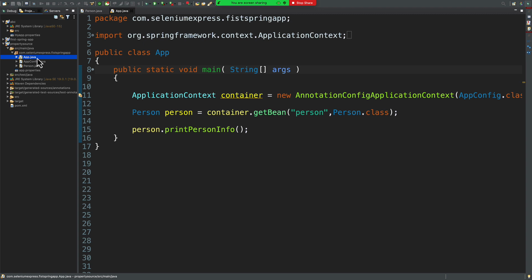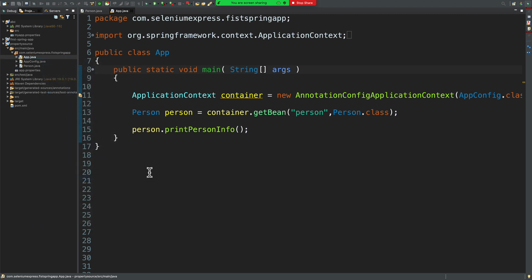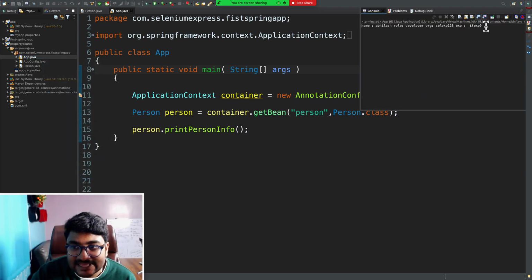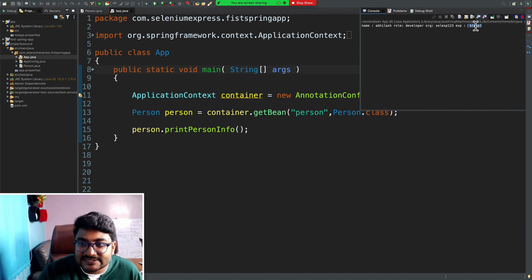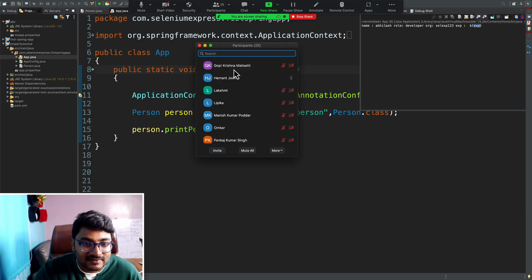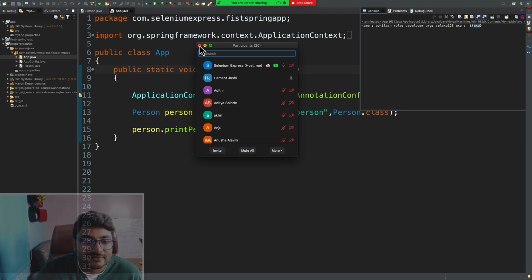So how can I do that? Anyone, how can I set this? Anybody know? Whenever I'm running this application as a Java application, I will make sure this exp value is injected when I'm running my program. Any idea how I'll be doing it? I want to hear it from you. Yes, anybody? Hemant? Using environment variables, and a second option, passing VM arguments.